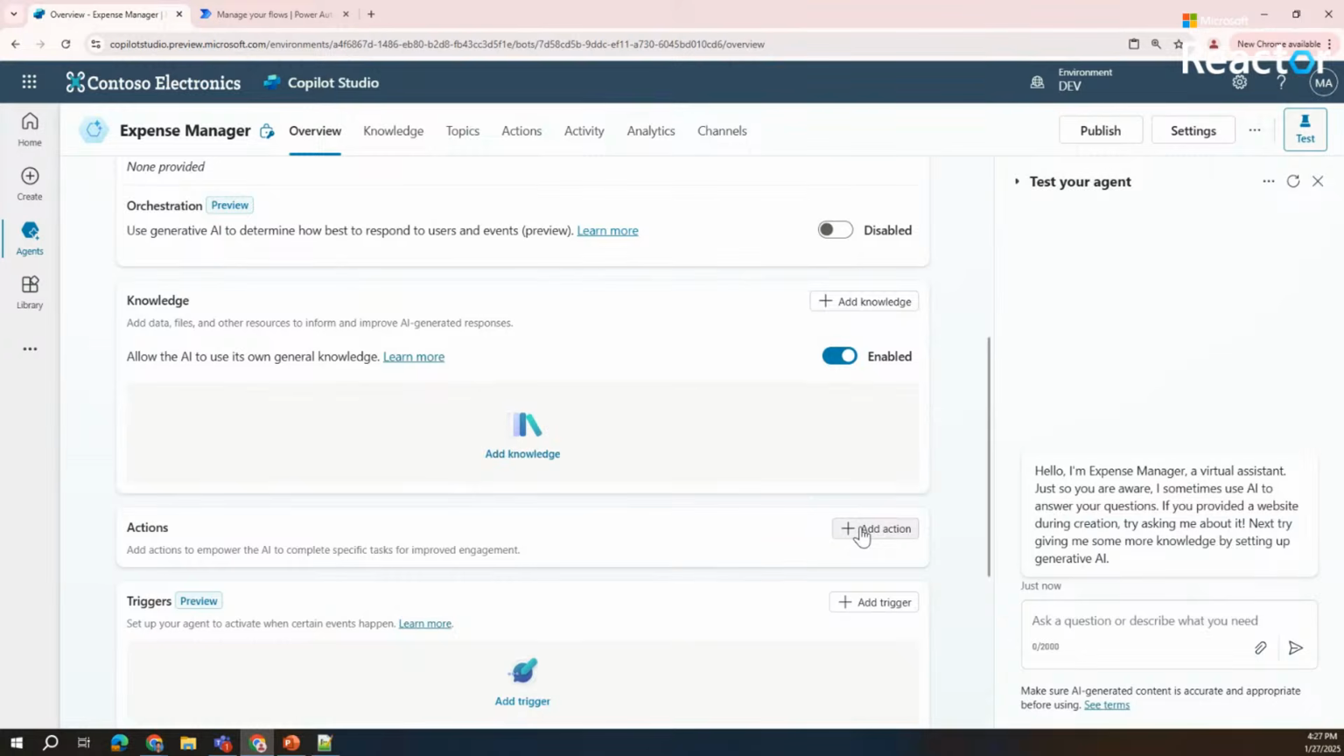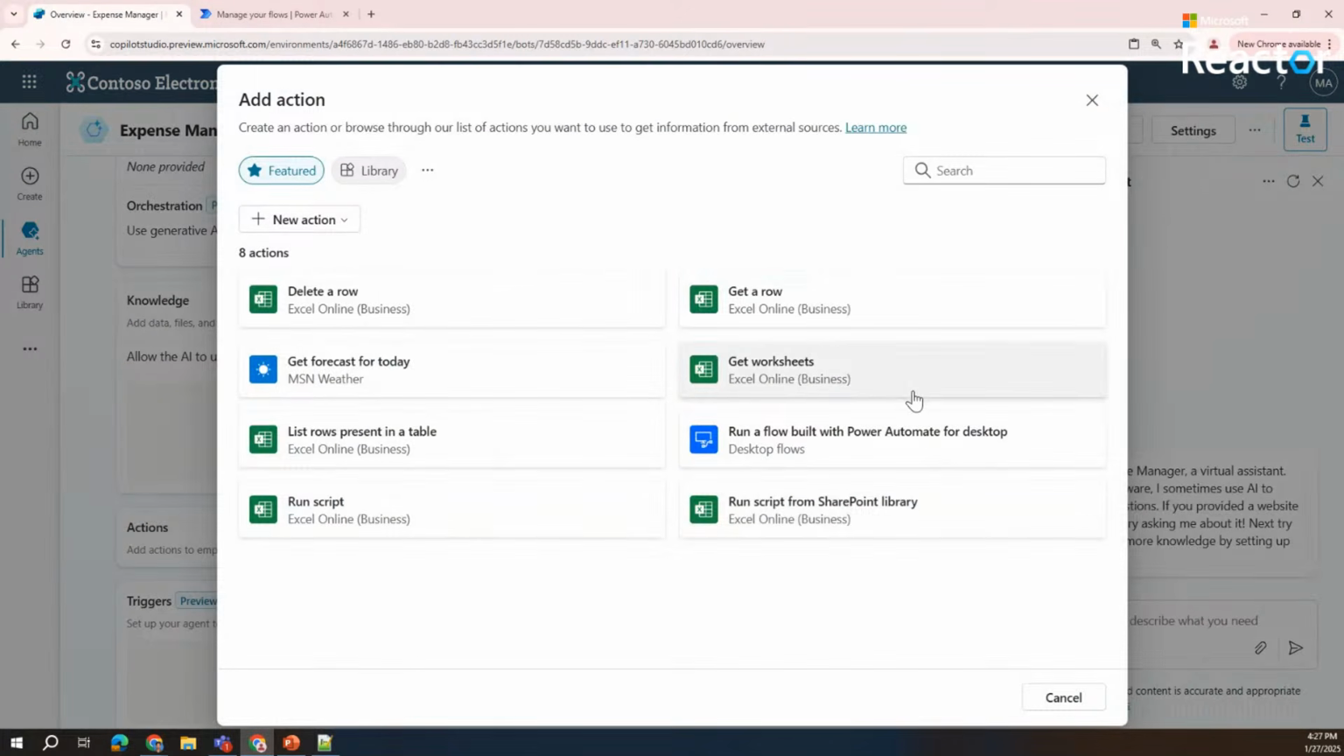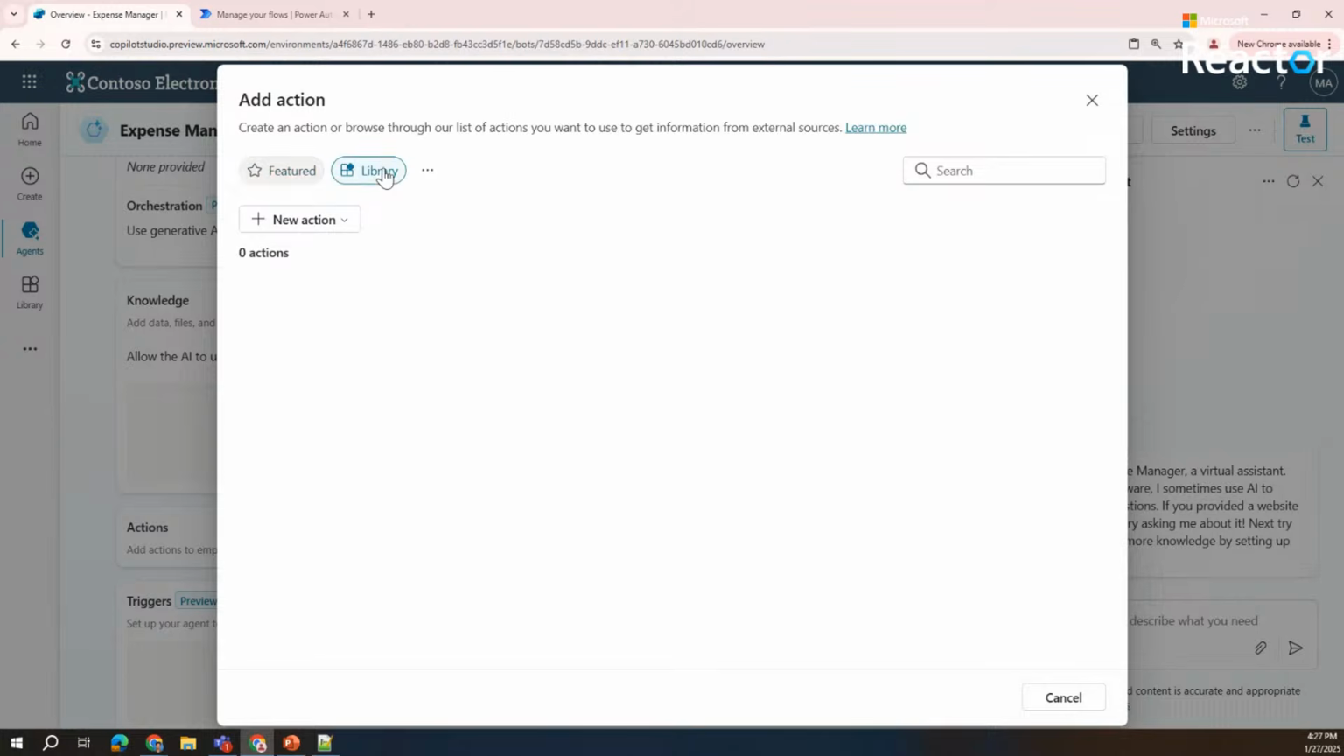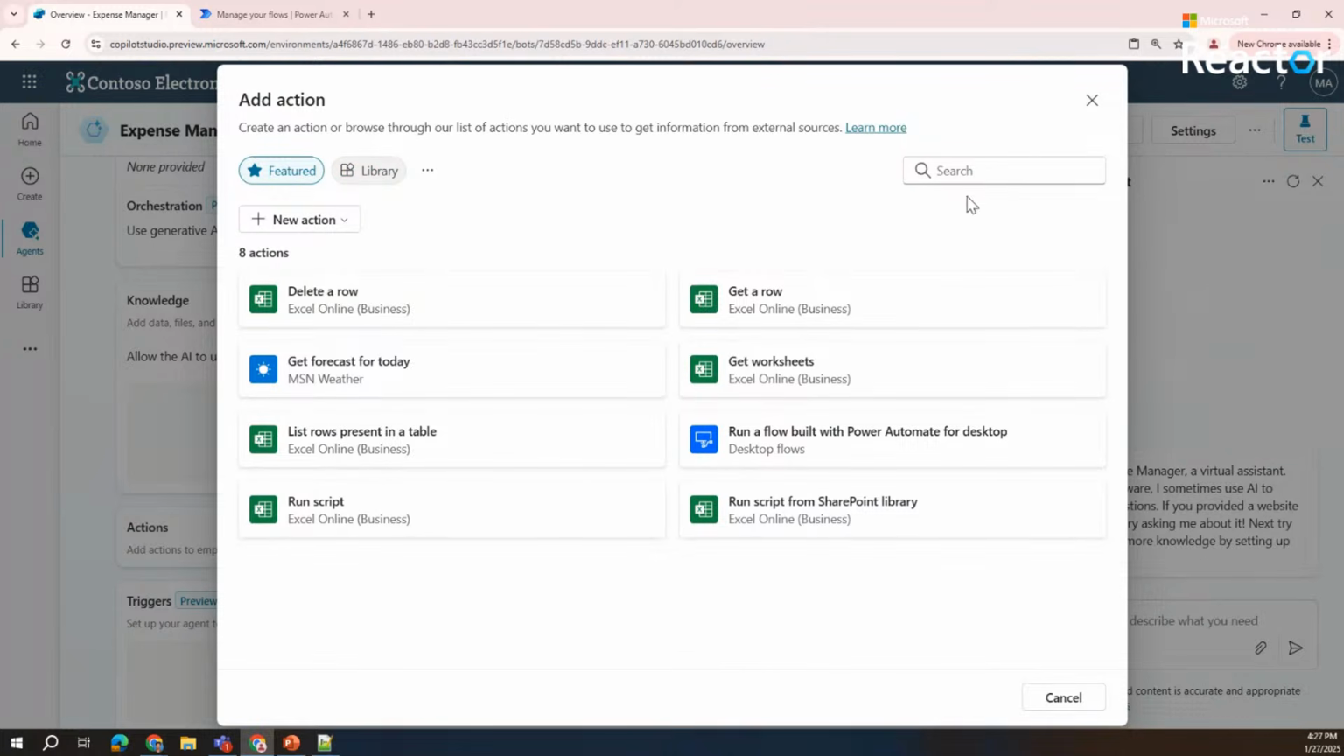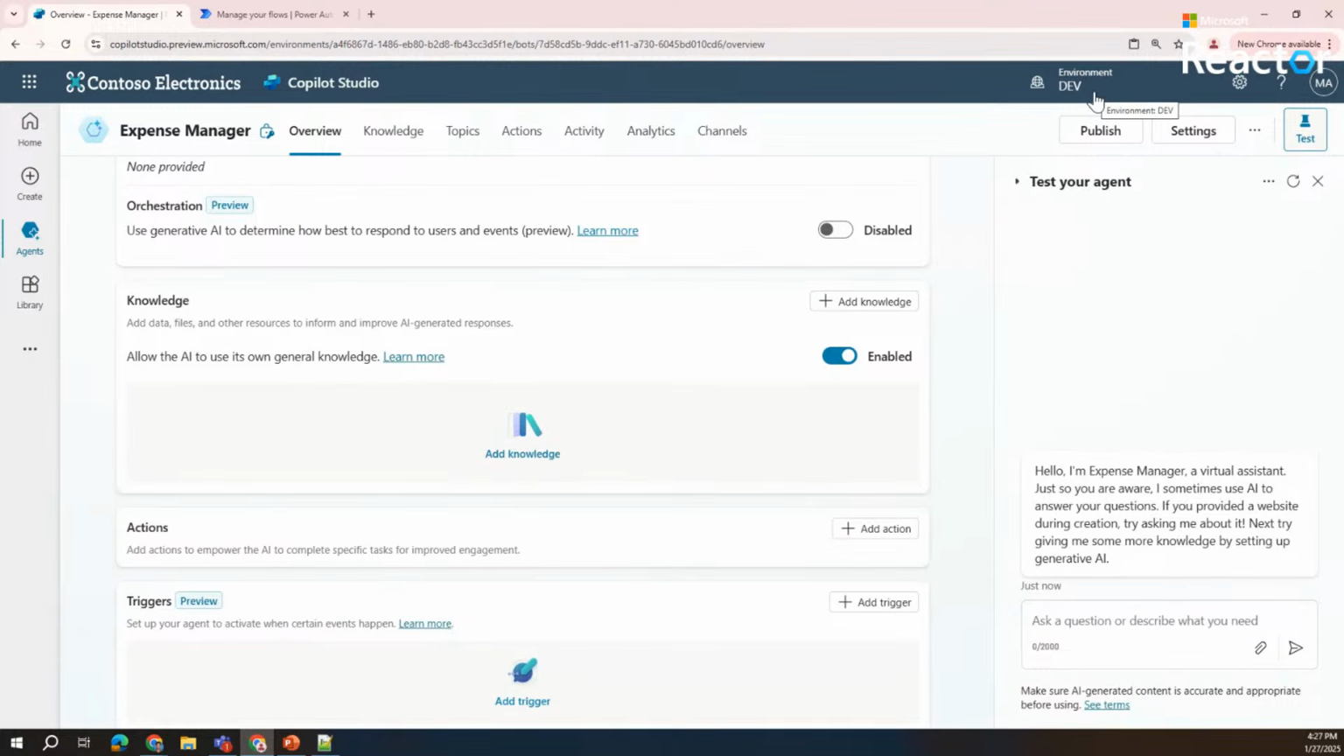Actions, we can add different actions like getting a row, running a script, and even from the library itself. There are multiple actions that are being added into Copilot Studio as well. So whatever actions currently have support, you can always use them.